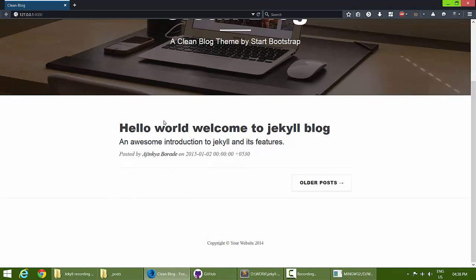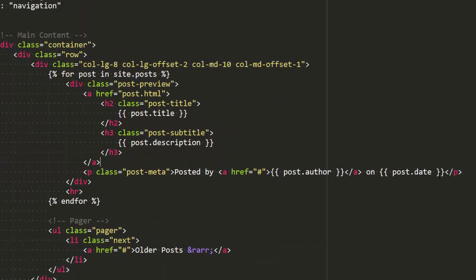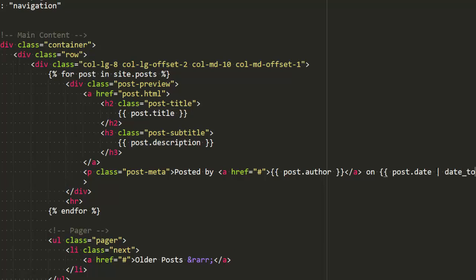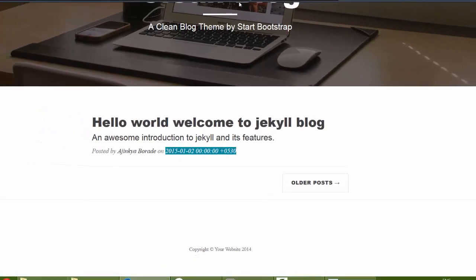Okay, so it's perfectly showing this post. Let's just click on it. While clicking on it, it's taking you to post.html, which doesn't exist, right? Also, this date is not right. So let's just fix that. For post.date, we need to have a proper format. So I have a global Jekyll function which converts a date into a properly formatted date. This is basically a filter, date_to_string. Okay, that's it. Let's check it out. The filter name is date_to_string, and refresh.